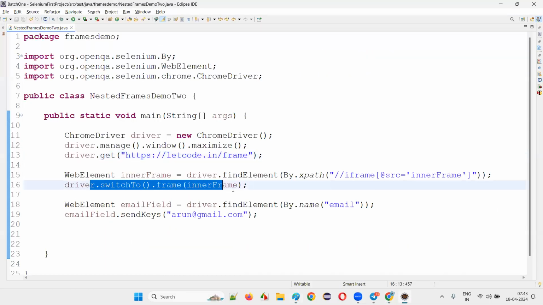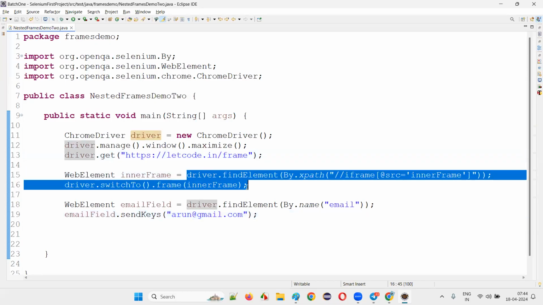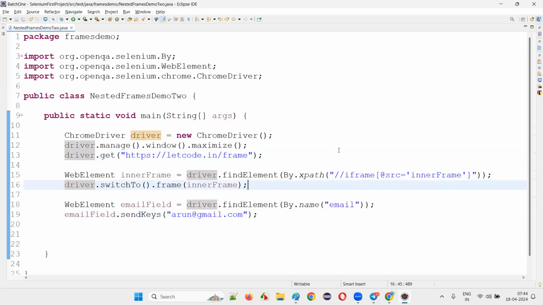Even though we have switched to the child frame and we are trying to perform the operation on this particular element, it's not working because first we have to switch to the parent frame in which this particular frame is available. Then only this frame will be located.